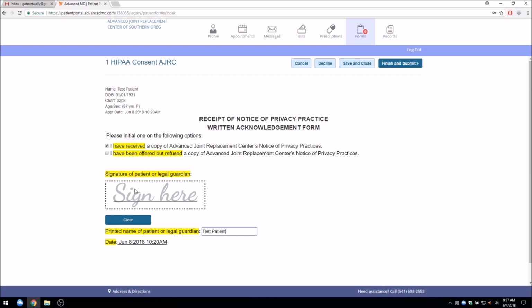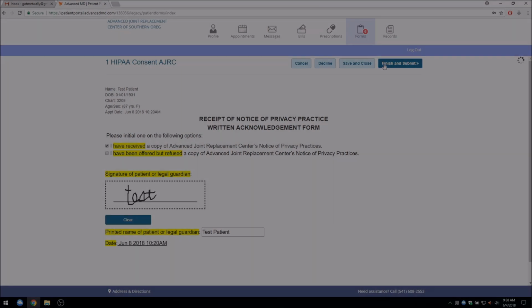Next, you will sign. To sign, you will take your mouse and click and press down. Then you will sign your name. If it doesn't look perfect, that's all right. It's just important that the signature is there and somewhat legible. If you'd like to start over, hit clear. That's a little better. To complete the form, you go up here and finish and submit.